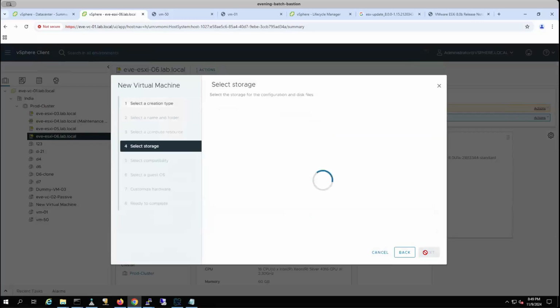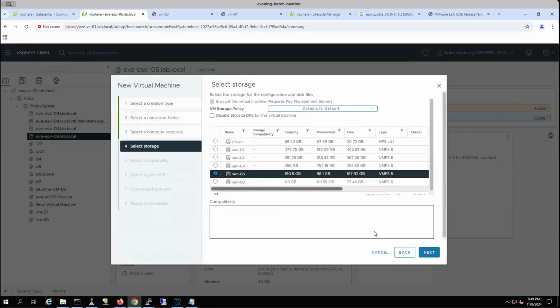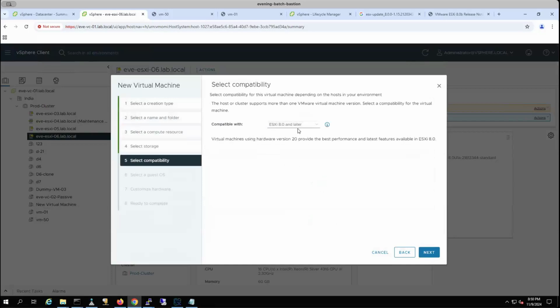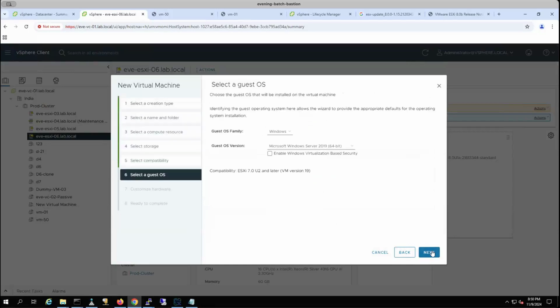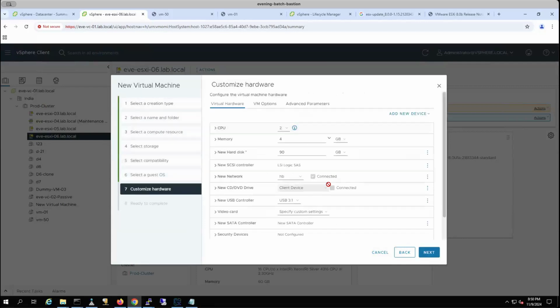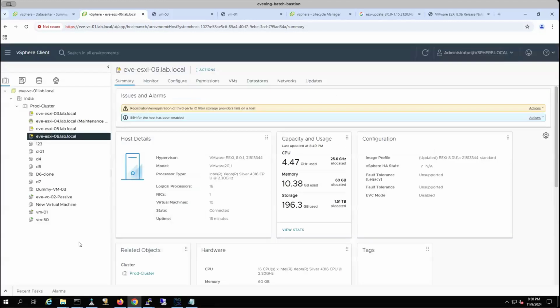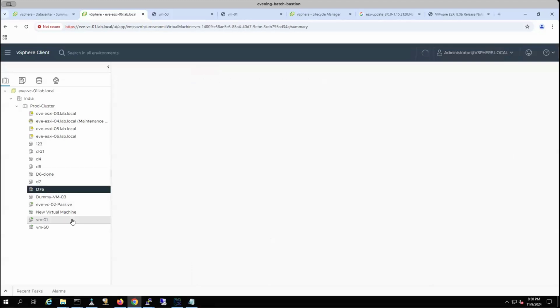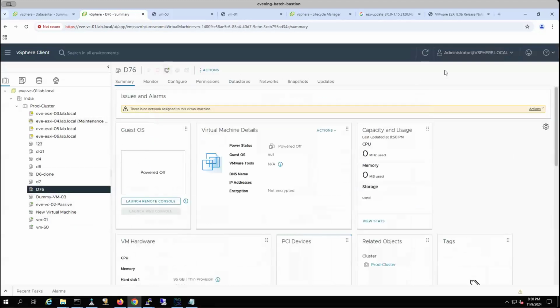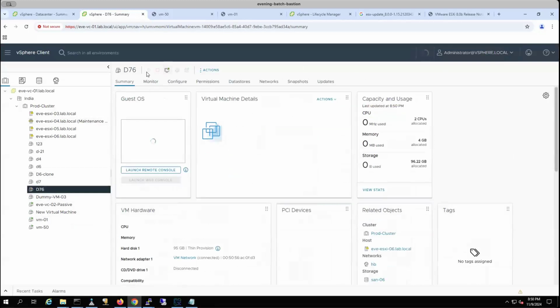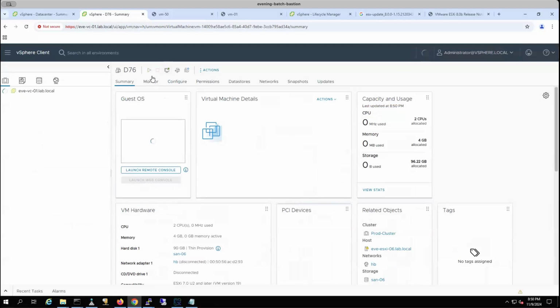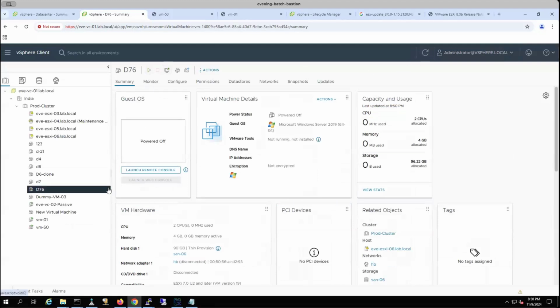Hit next, run it on ESXi 6, choose whichever storage. And here I'll choose the compatibility 7.0 intentionally. I created dummy 76, okay. Let's say dummy 76 is powered on.